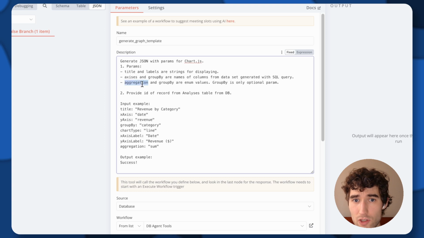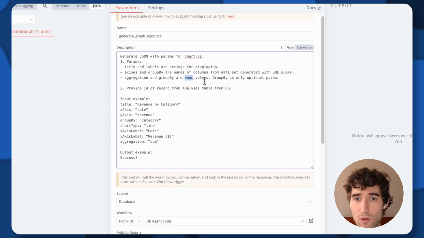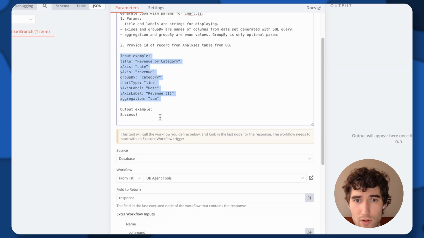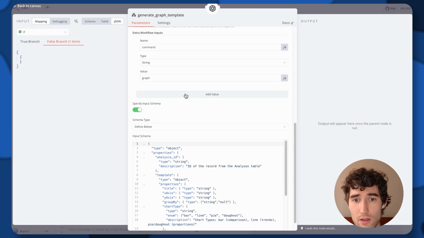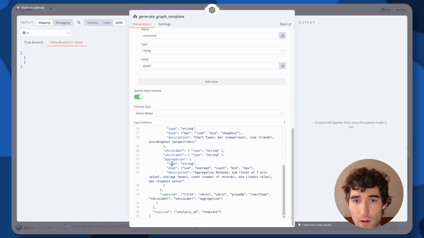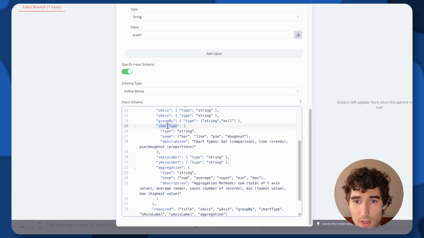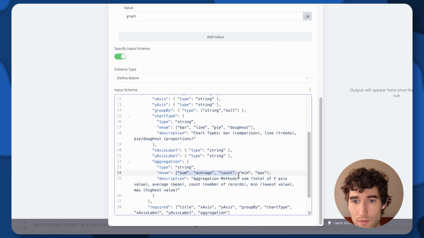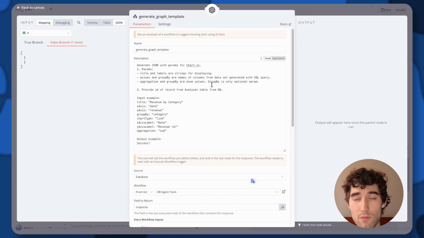And then aggregation and group by enum values, so AI has to choose one of the enum values. We provide an input example, we provide an output example, and we have a JSON schema. For example, where we have an enum list, like chart type or aggregation, AI can choose from this enum list. So we usually have stable results.